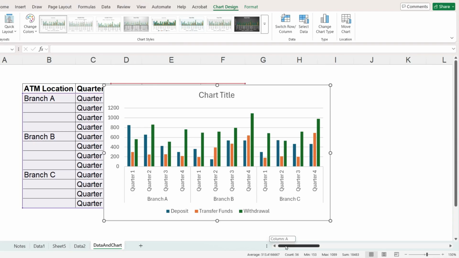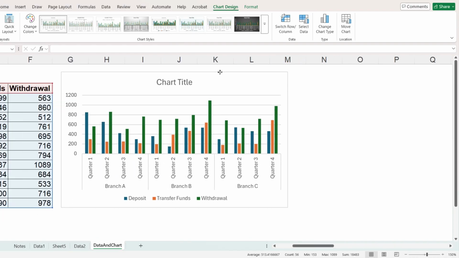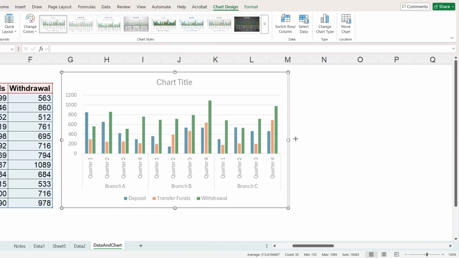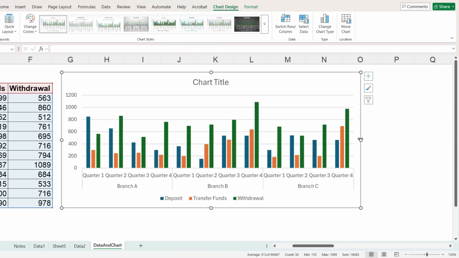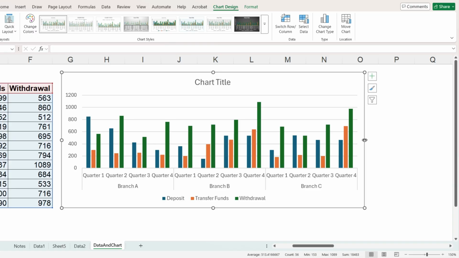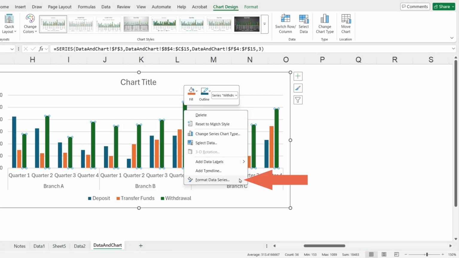The chart already looks really good. It reports the number of transactions by 3 categories, 2 on the x-axis and 1 in the legend. You may want to adjust the spacing between the bars or between the clusters, the quarters. Right mouse click on any bar, Format Data Series.